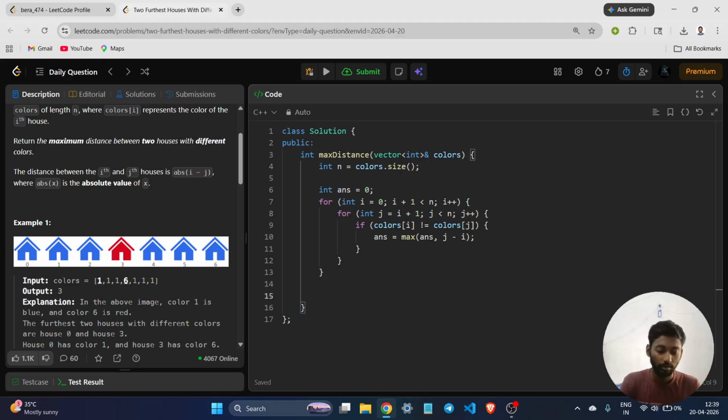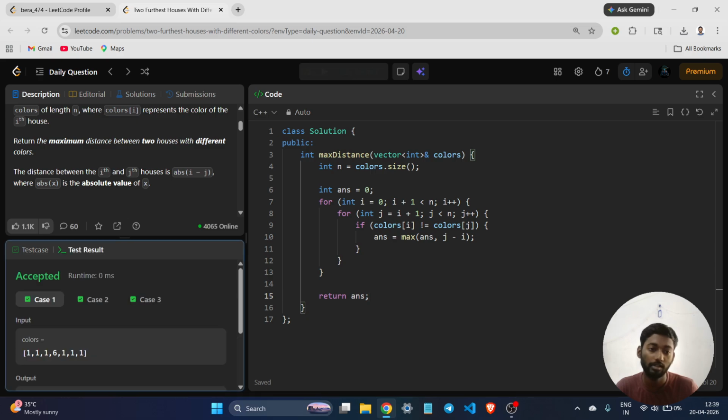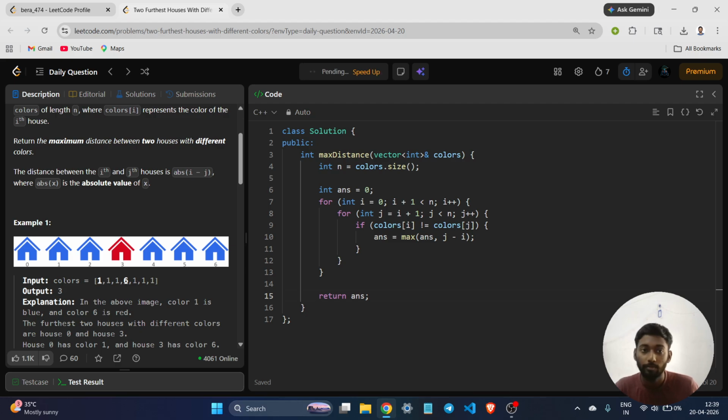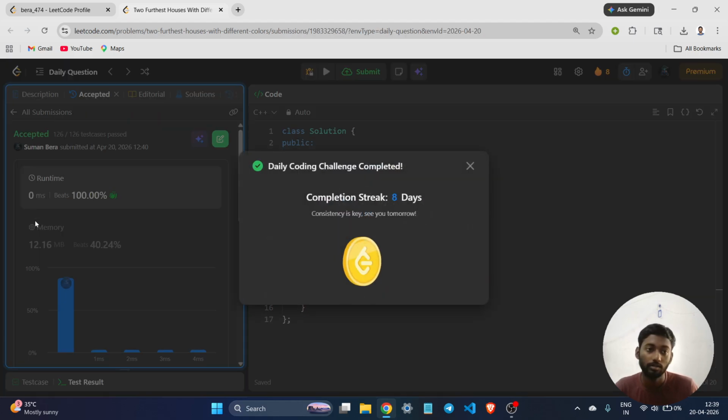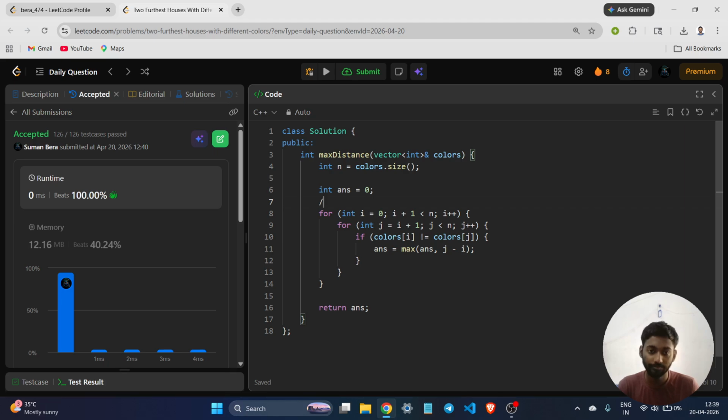And lastly, we will just return the answer. So it was basically a very easy problem. It should pass the samples. If I submit this, it should pass all the test cases. Yeah, it got accepted.